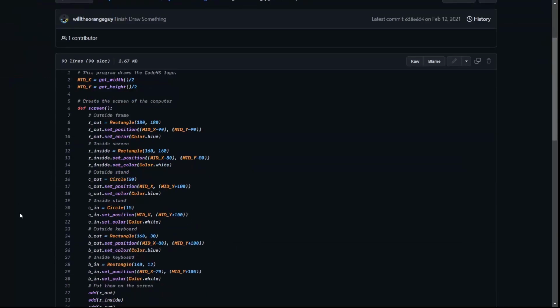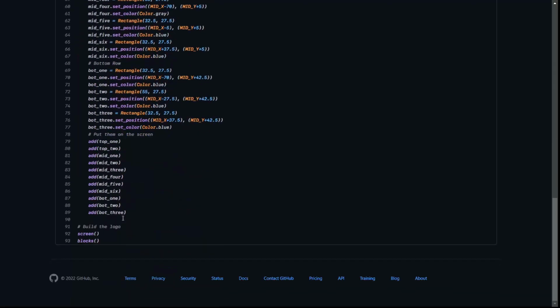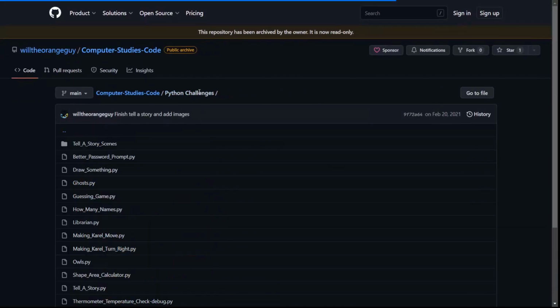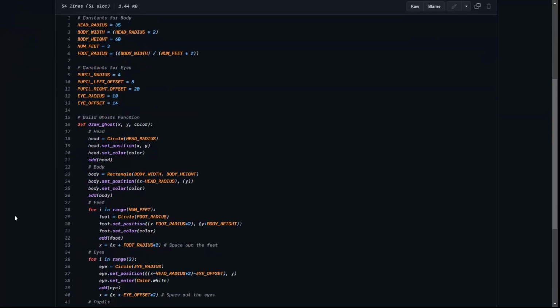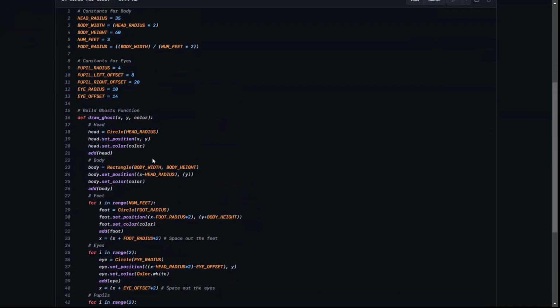There's also the option using their color module to draw something. It draws shapes such as rectangles and circles, and what it did was draw the CodeHS logo, which we saw on the original first page of the README. Also the ghost, which we also saw on the original first page of the README. This would draw a ghost and a whole bunch of ghosts in specific colors.